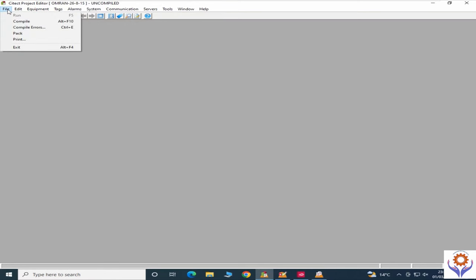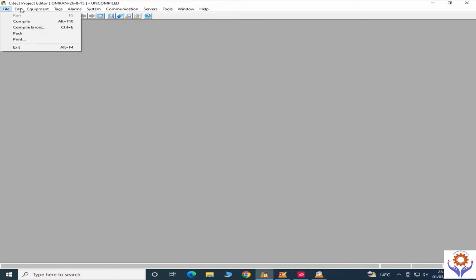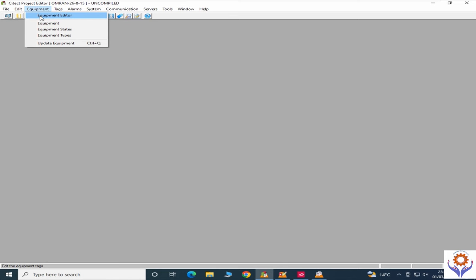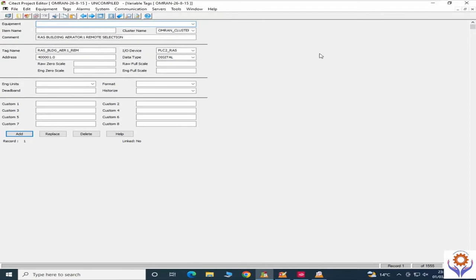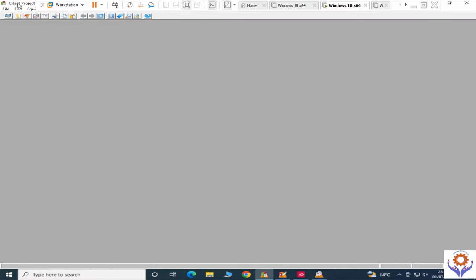From here, as I told you before, these are the main topics: equipment editors, where you can find your equipment status, and so on. And the main thing you need to see here is the tags. These are the variable tags. You can find all the variable tags used in this project from here. I already have almost 1555 tag records. So whenever you open any project, you can first find the tags directly.